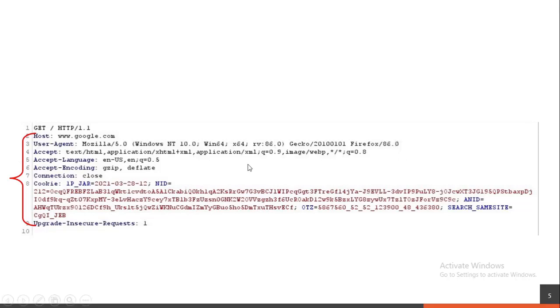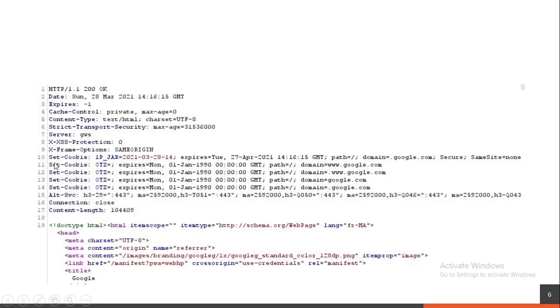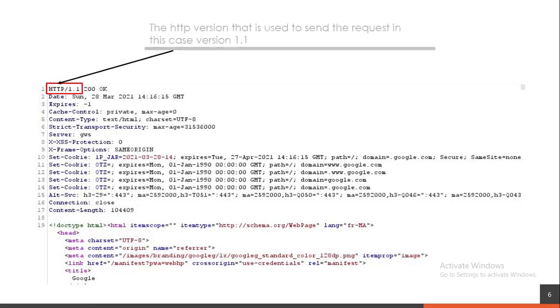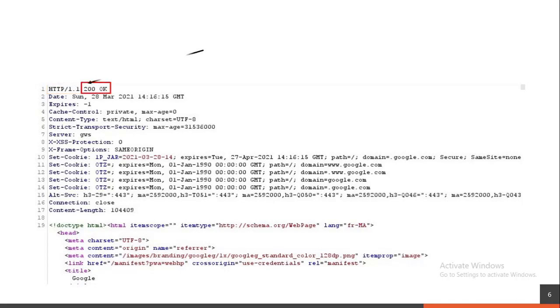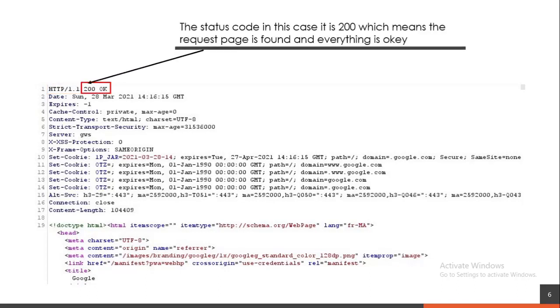And this is essentially what HTTP looks like when you intercept the request using Burp Suite. And analyzing the response that came back from the server, we see that first we have the HTTP version that's used when the request is sent. Then we have a status code 200, OK, which means that the requested page is found and everything is okay.